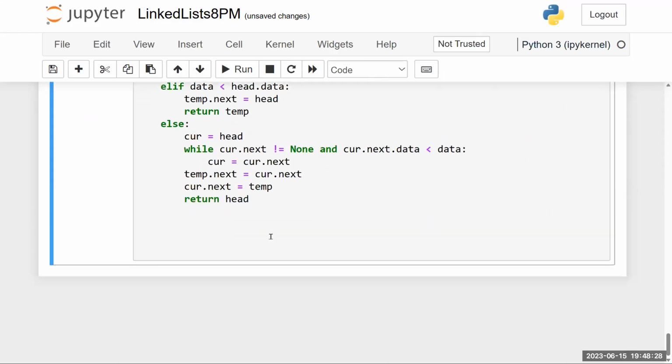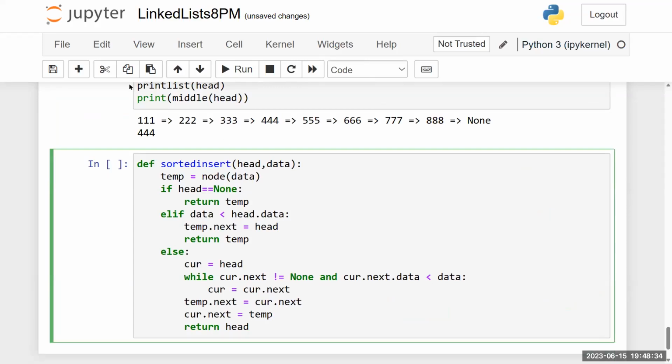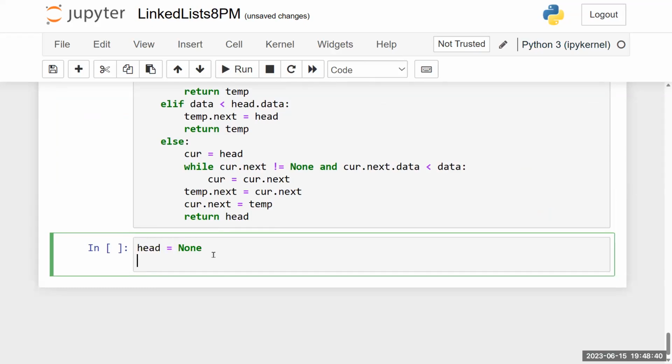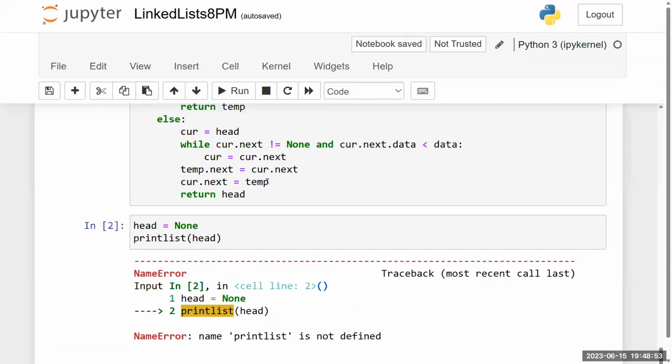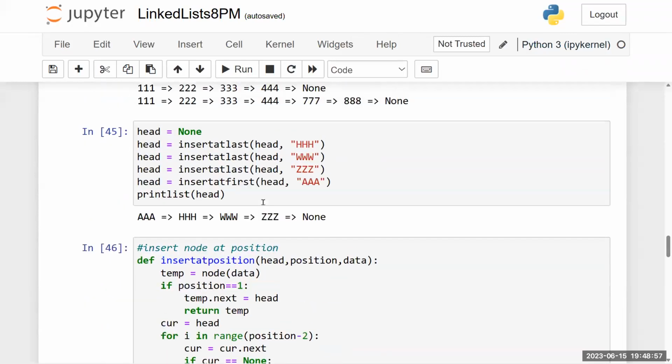Clear, now, sir. Yeah, now we will run this code, because we have to check whether it is going to work properly or not. Now, assume I am taking head equal to None. Then I am going to print the list of head. As you can see, there is no element in the list. It is going to print. So print list is not defined. So the problem with this, I think again we have to run these codes one by one.